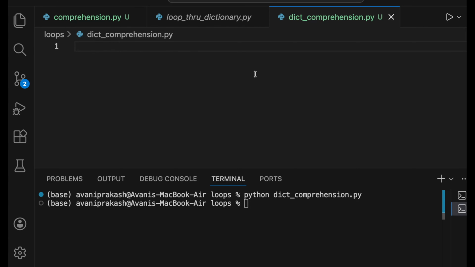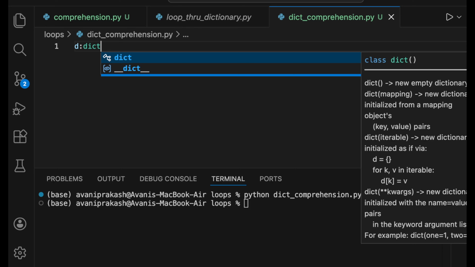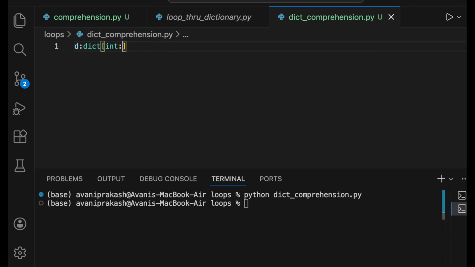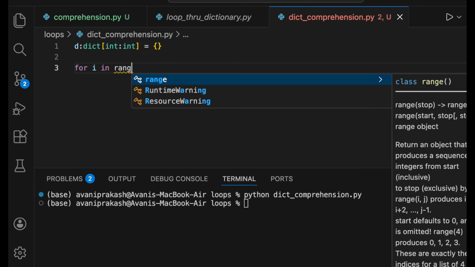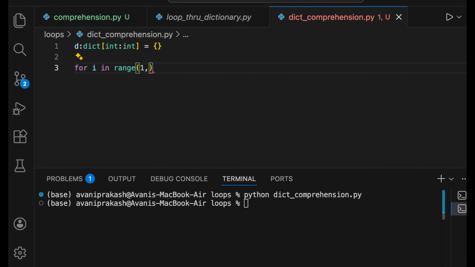Let us start with the traditional way, using a for loop. For that I have to first define an empty dictionary, which is going to be of type int and int, and it's curly braces here, so it is an empty dictionary. I can write here for i in range, let's say from 1 till 3. What I can do here is that I can say d[i] is equal to i squared.